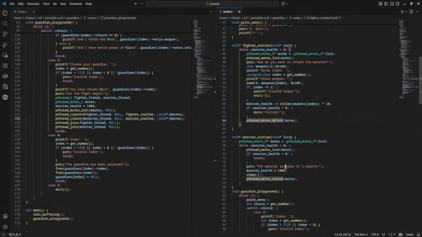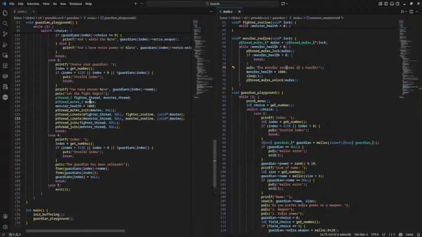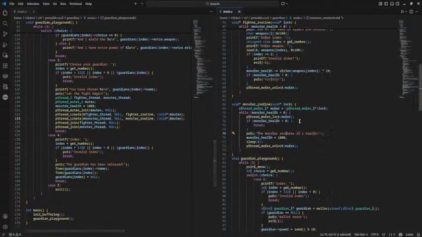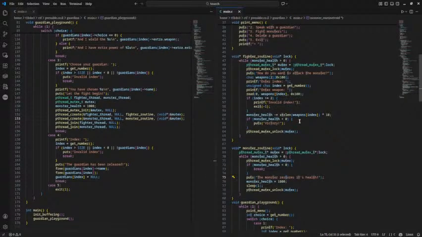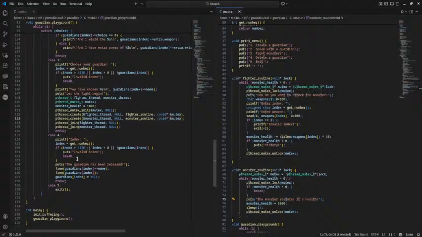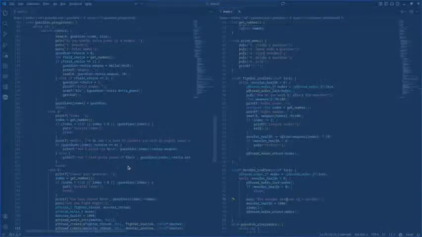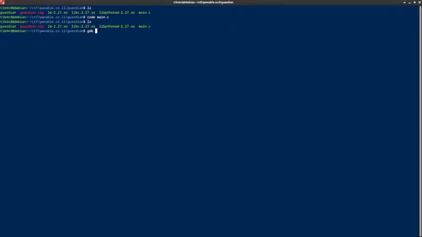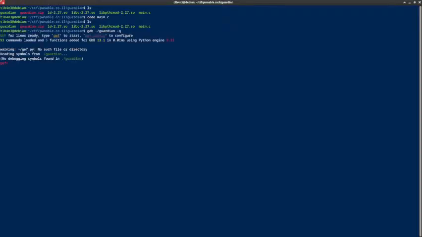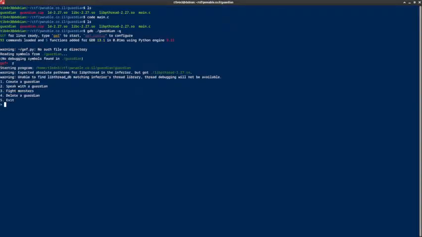Okay, delete guardian. Okay, just freeze it. Let's just play around with the binary and just see, because right now I haven't noticed anything.